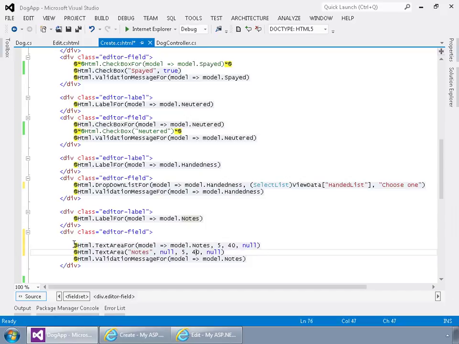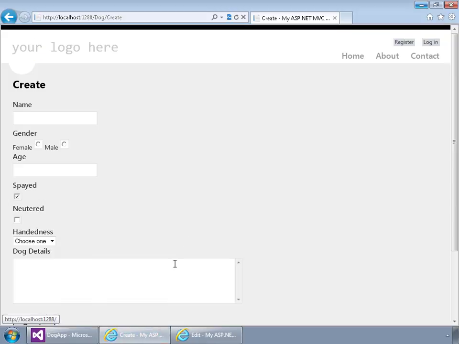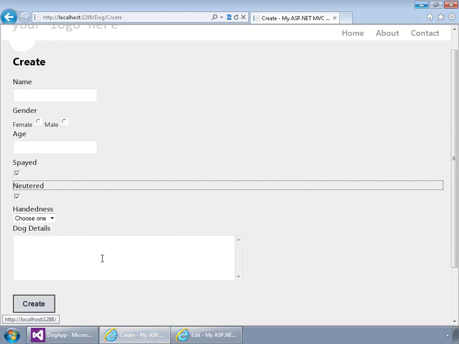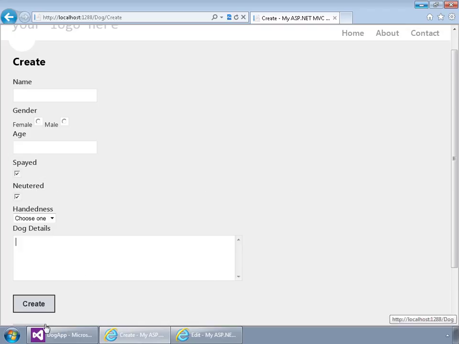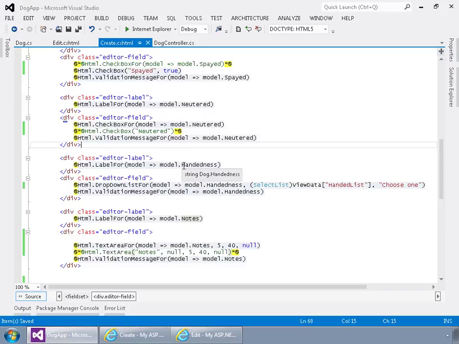attributes for it. So what you end up with for this, I'm going to look at our create view again. What you end up with is 40 columns wide by 5 rows deep, and that is what we end up with for our notes. So hopefully this has been a good example of using some of the HTML elements within a form within MVC.